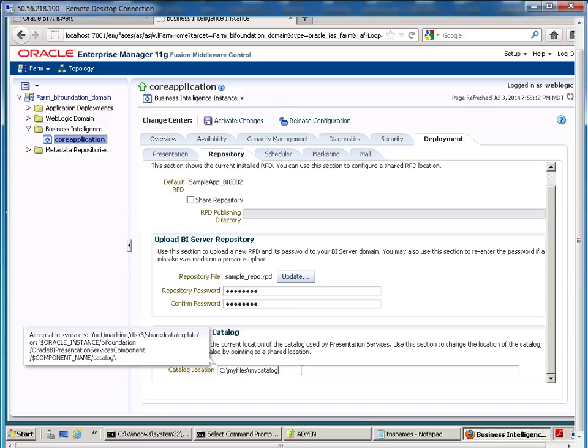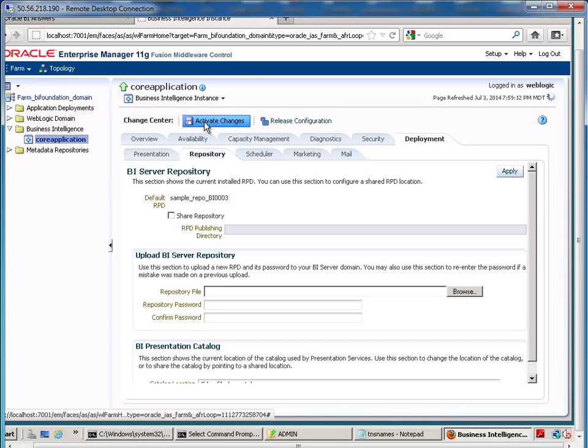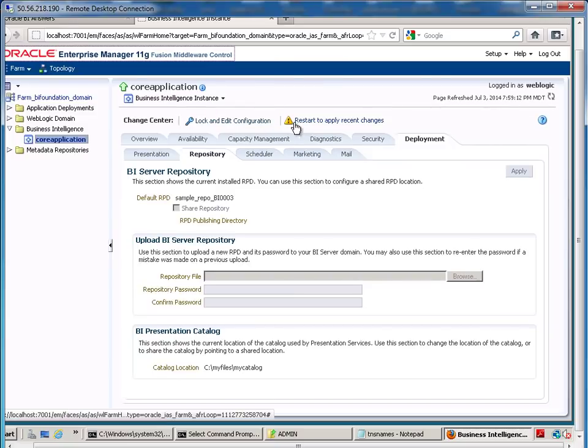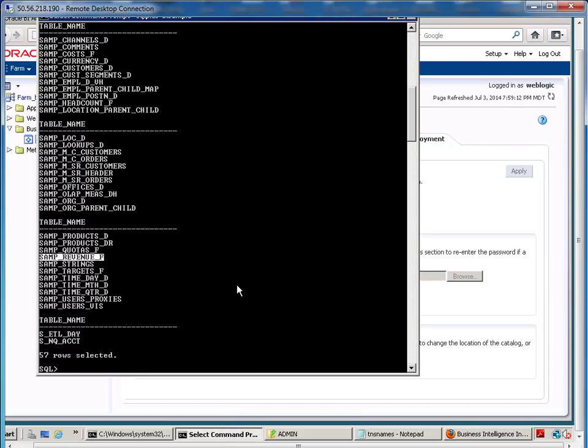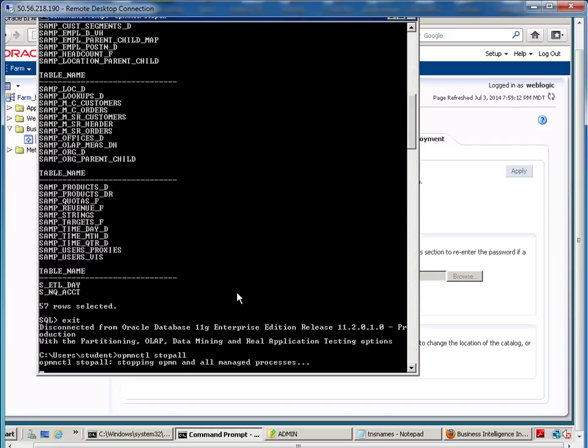Okay, so now that I have that, let me go up here. I'm going to hit Apply and then activate my changes. Okay, now I hit close, and it tells me, hey, you need to restart to apply the recent changes. What it means by restarting is we have to restart the OBIEE processes. So the easiest way to do that is just at the command line. You issue the OPMN control command, so OPMNCTL. If you say stop all, it stops all of the processes.